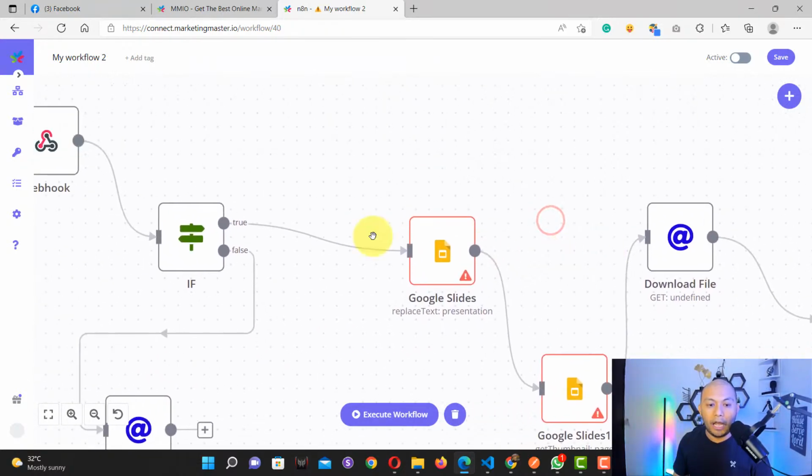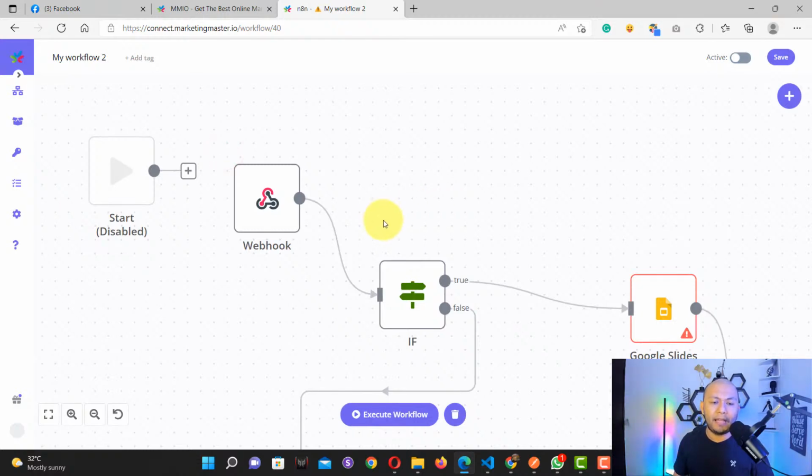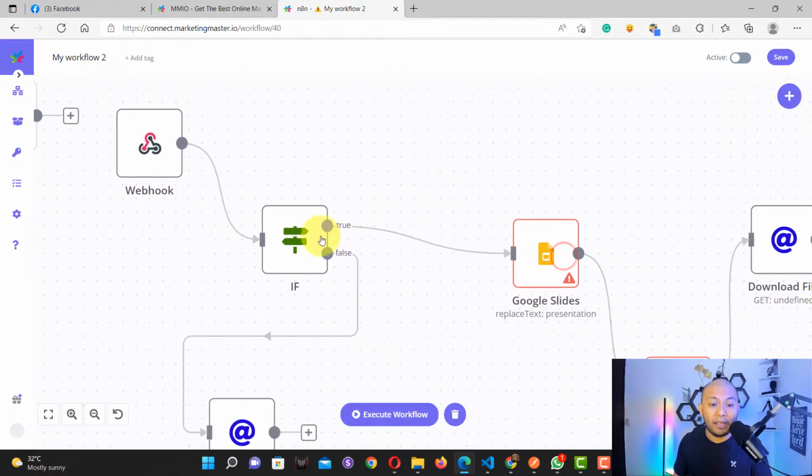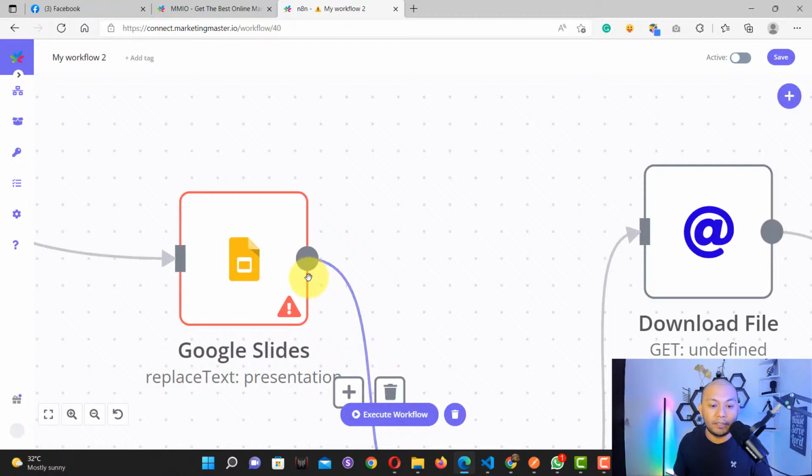Okay, so by the way, I think I haven't explained yet how this works. The webhook URL will receive the data, and then we will check if the webhook contains the name variable, or if the name variable has a value. If the name variable has a value, we are going to replace the text on Google Slides.